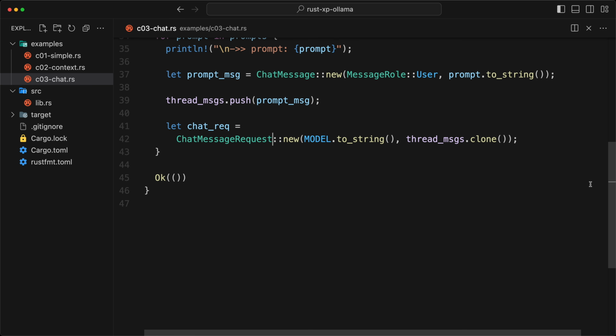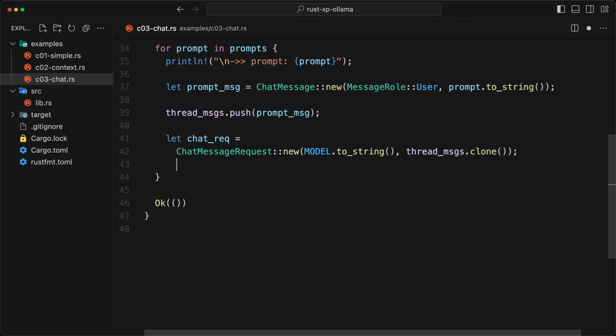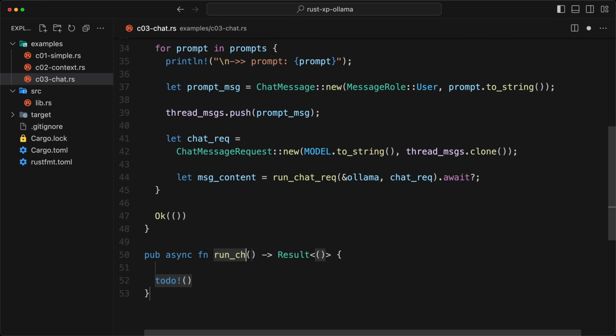So if we scroll down to our prompt, what we are going to do is let message content, and that will take a function that we're going to write, which is going to be run chat request. It will take our Ollama, reference of the Ollama client, and our chat request will be await, and that is the one that will do the heavy lifting. So we're just going to put the signature, run chat request, and that will take our Ollama client, and it will take our chat request, ownership of it. And we're going to say that it will return an option of string.